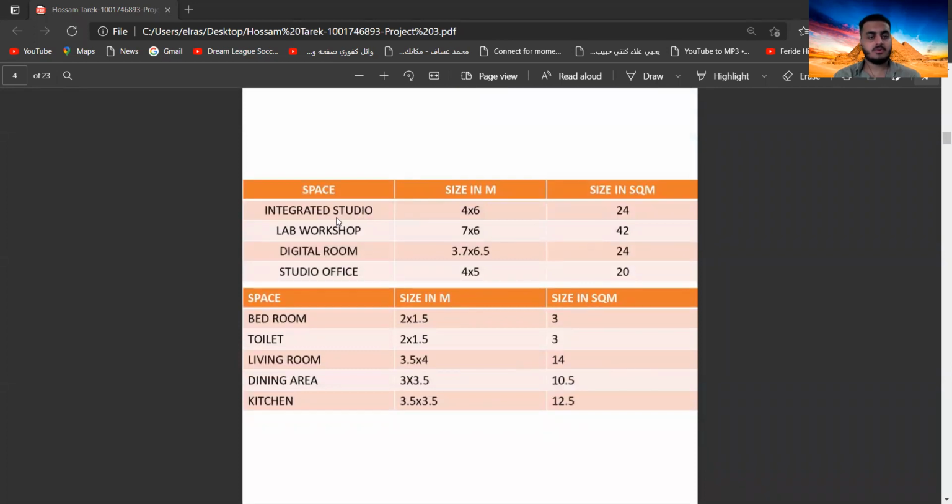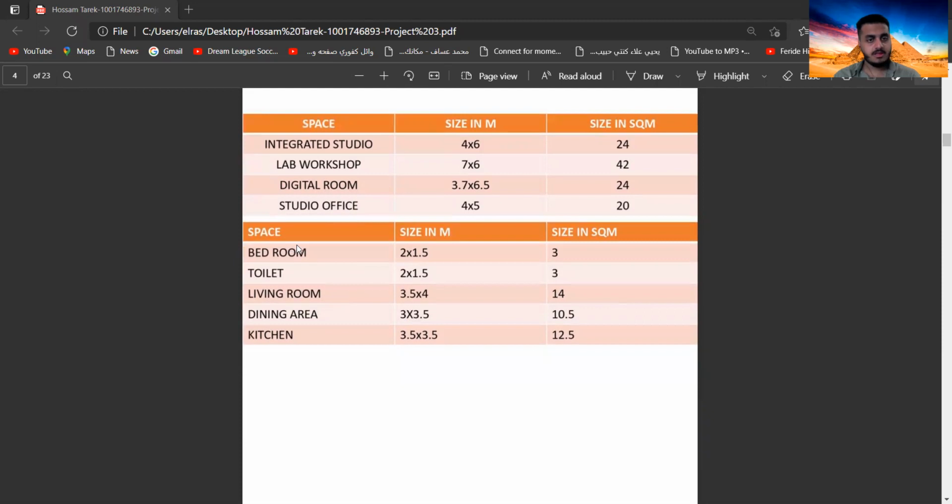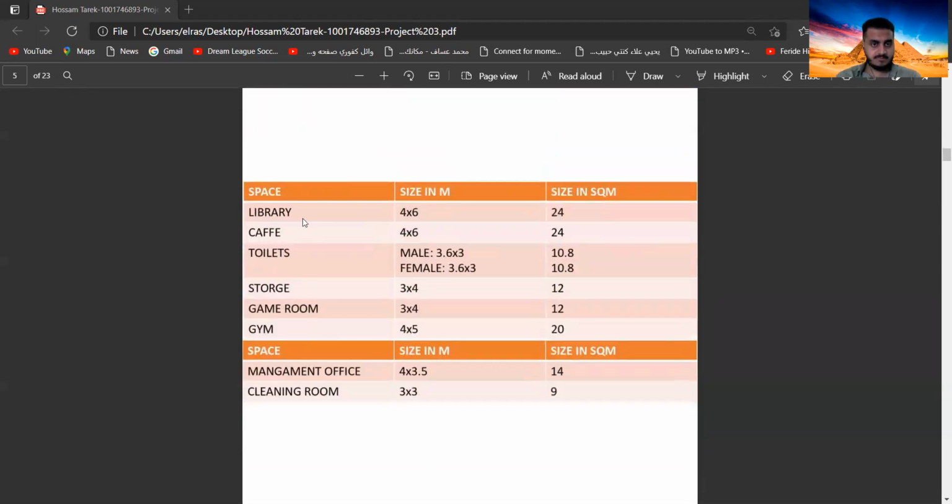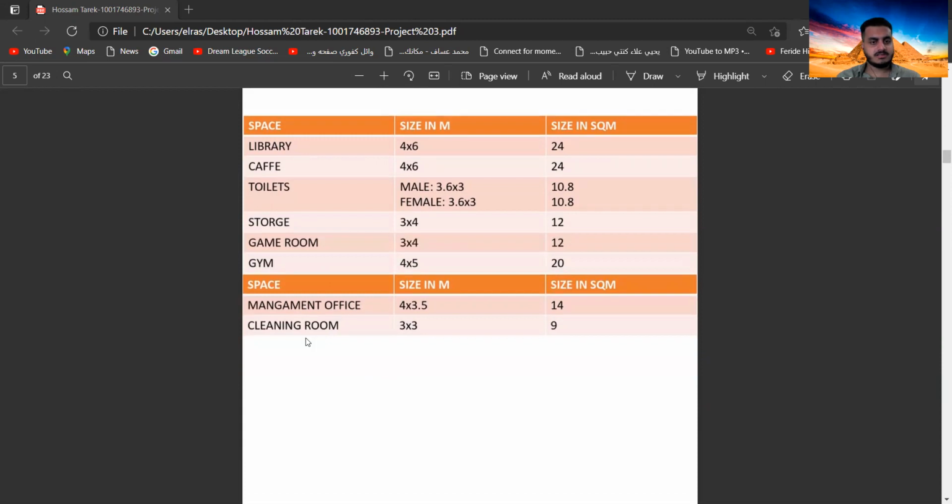This is the schedule of accommodation, the SOA of my spaces. At the working spaces, I have an integrated studio, lab, workshop, digital room, and studio office. The studio office is at the living space for the 6 students who are going to stay at the studio center. For the living space, I have bedroom, toilets, living room, dining area, and kitchen. The facilities at the student center are library, cafe, toilets, storage, game room, and a small gym, actually. I also have a management office and cleaning.